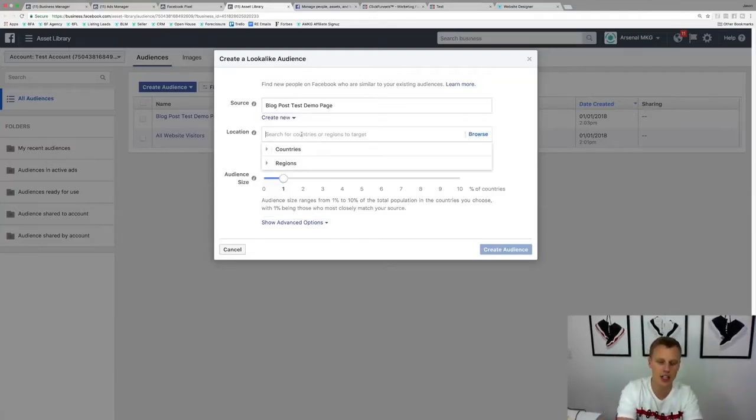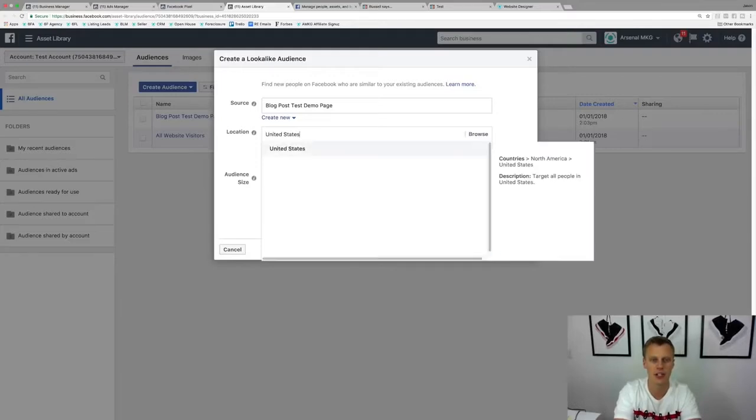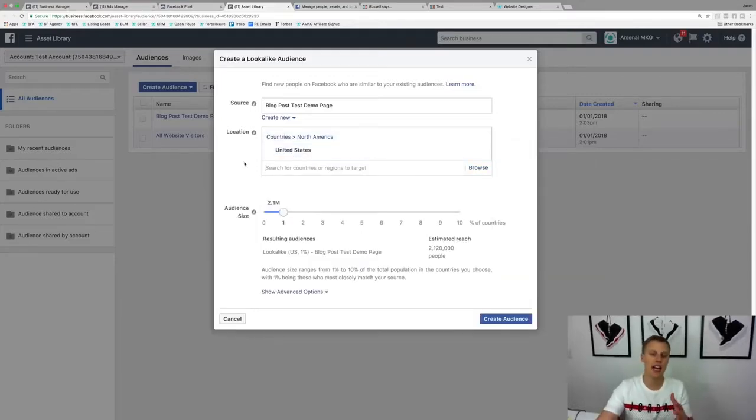We can choose a location, and I'll typically start out with just the United States. Then we can say we want them to be within like 1% variance of that group, or 2%, or 3%, 4%, 5%. About a 1% lookalike audience is going to get you an audience of about 2 million people. You can see right here it says estimated reach of 2.1 million people. Typically that's all you really need to start out with, and you can scale your ad campaigns dramatically with just 1% lookalike audiences.